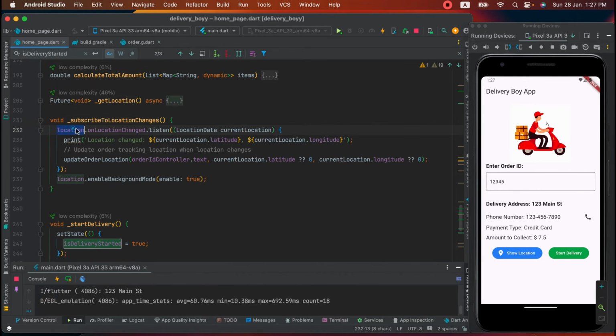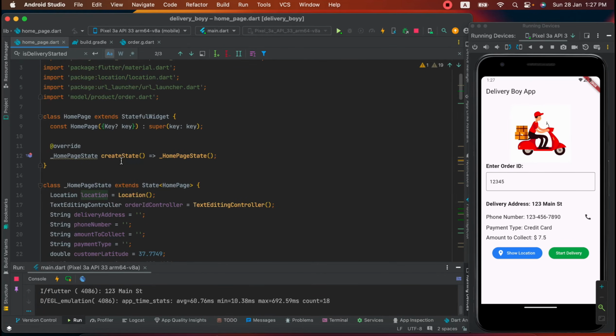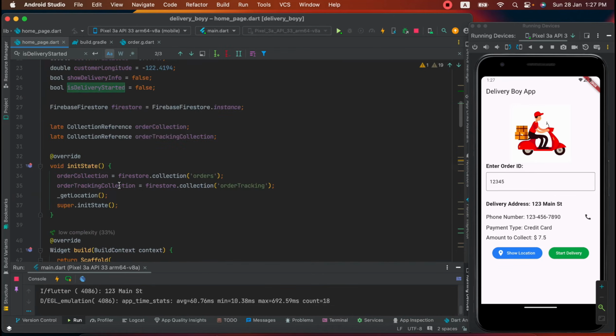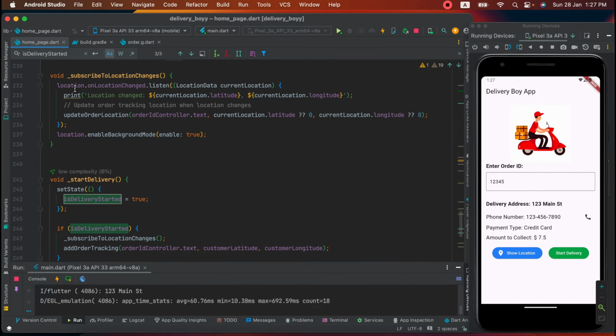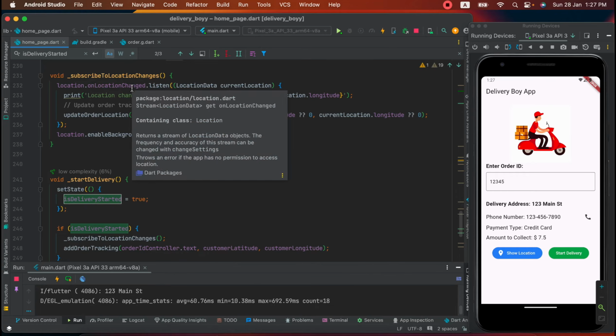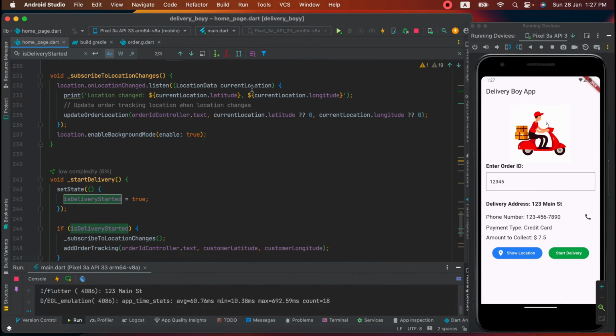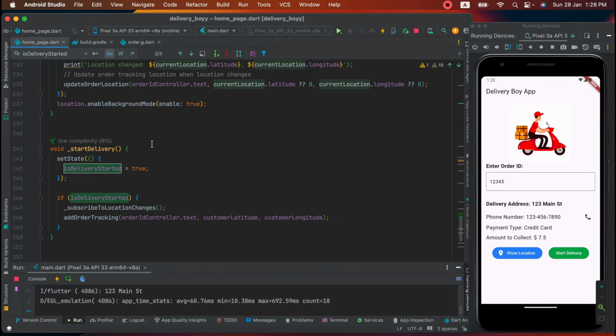You can see we already created one location instance from the location library. With the instance we will get on location change. We will get the current location data. So we will just print the latitude and longitude to confirm we will get the moving location, and after that we will update the current location.